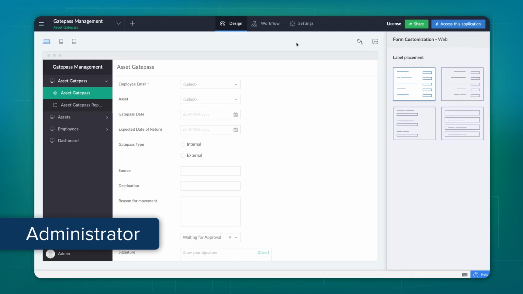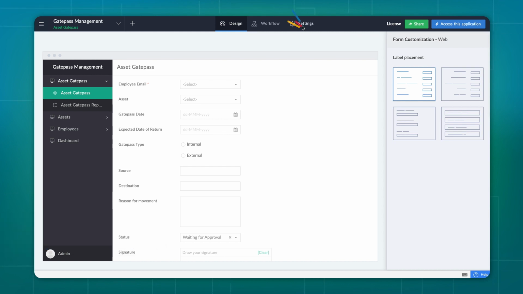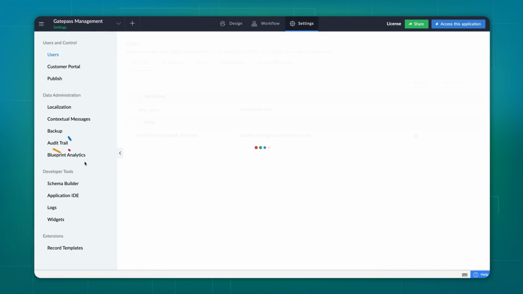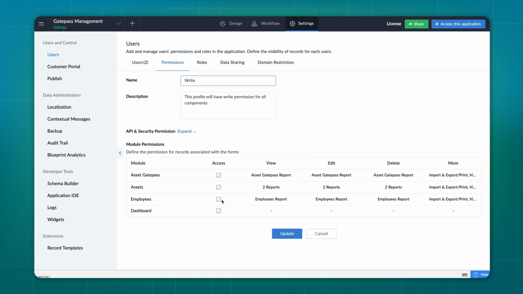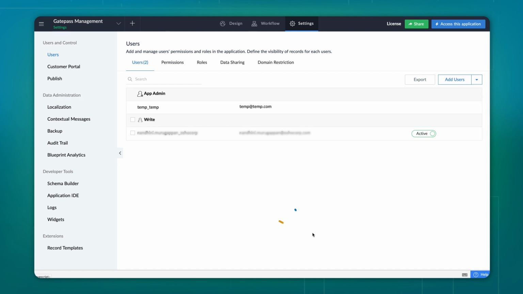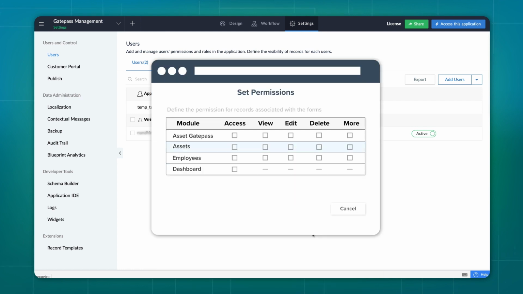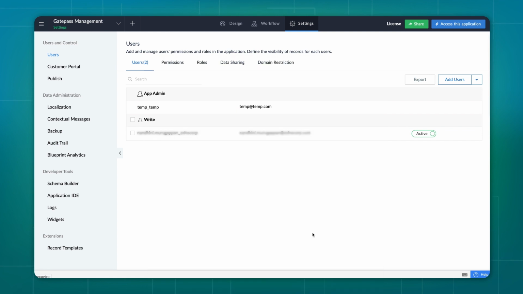In case you wish to customize the write permission later, go to Application Settings, click User, and hover over the write permission to edit it. You can uncheck any of these to customize the permission. Apart from the predefined permissions, you can also create a custom permission type and assign permissions for selected modules.